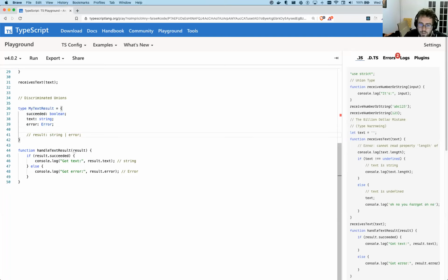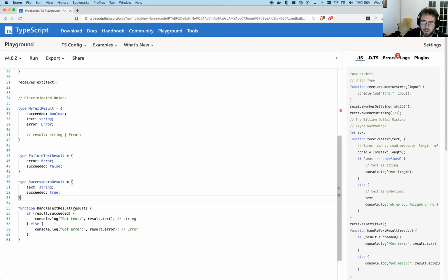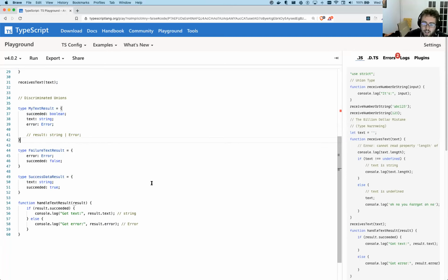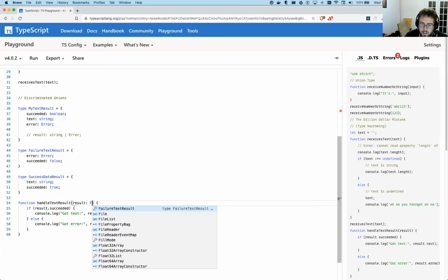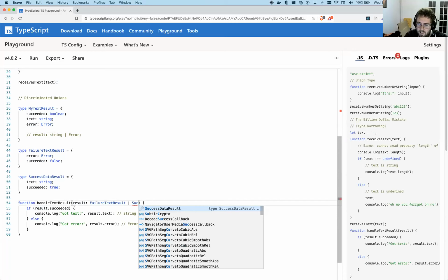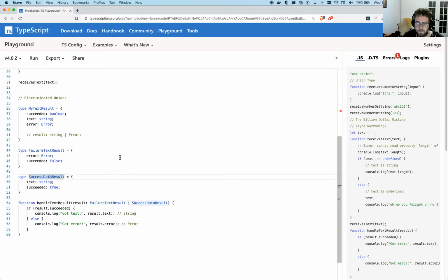And even if you did do, by the way, this result string or error, you still need a way of saying that result is a string only if succeeded is true, and result is an error only if succeeded is false. So let's say that we have these two types here, and then we say that the result is either failure text result or success data result. And let's call this success text result.